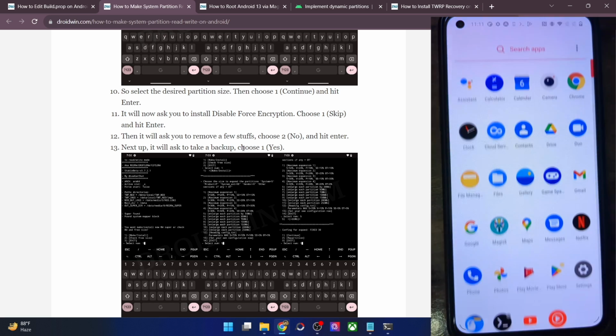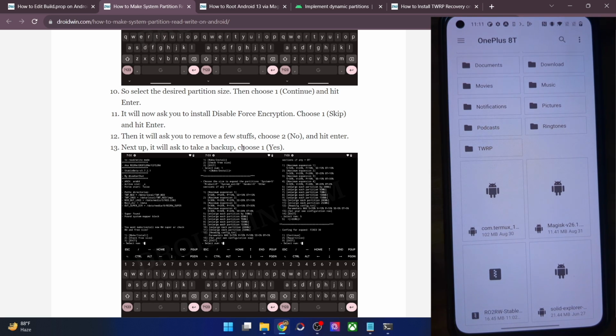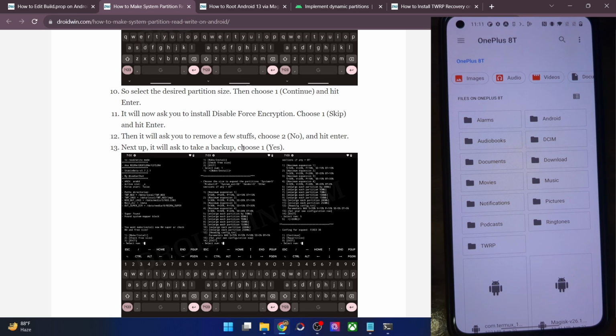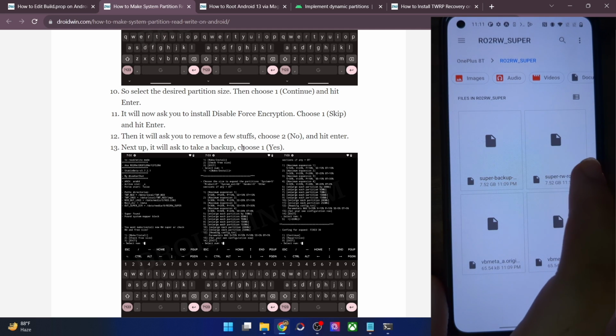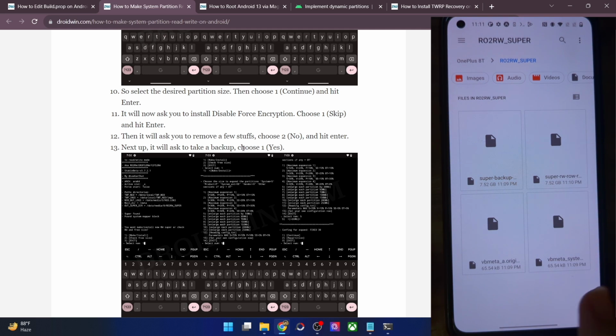Let's verify the same. So launch the file manager app, and you should now see a new folder by the name, let me show you the new folder. As you could see, it should be there, RO2RW super. So open it, and there are 2 files, the super backup and the super RW. Ignore the rest of the 2 files. The backup is the backup of the super file, and the RW is the one which you want to flash.